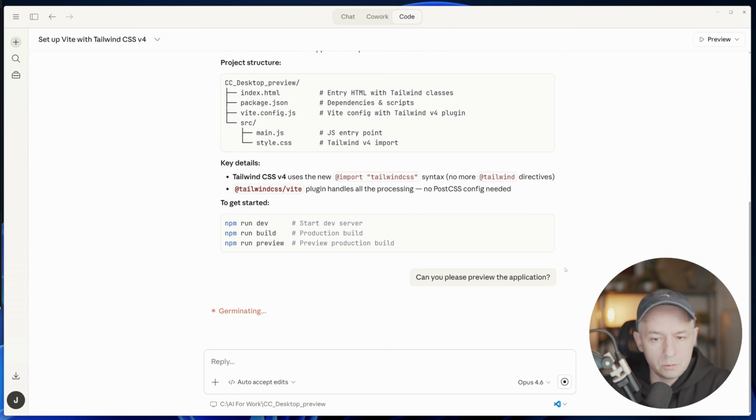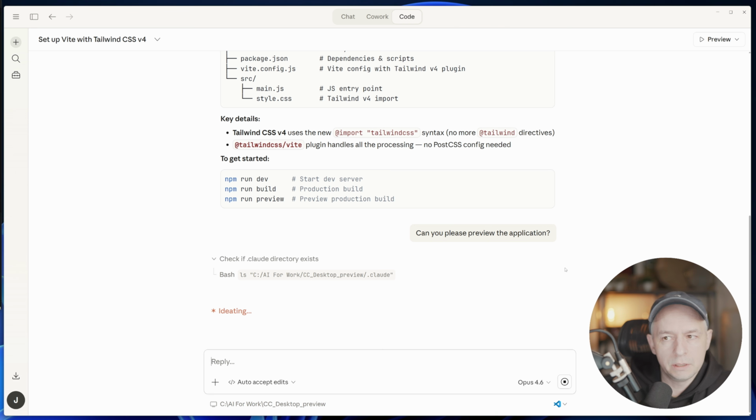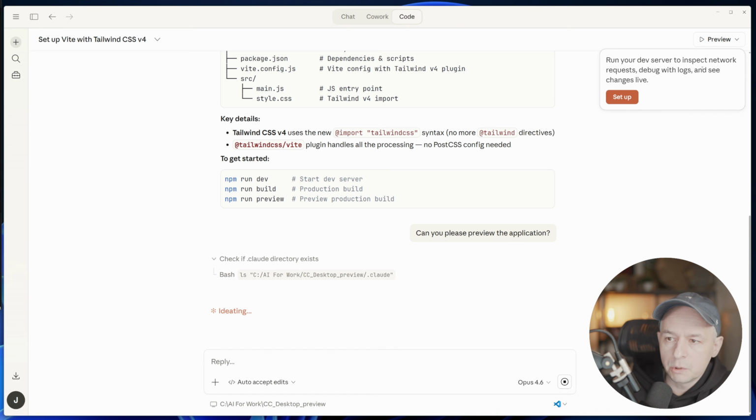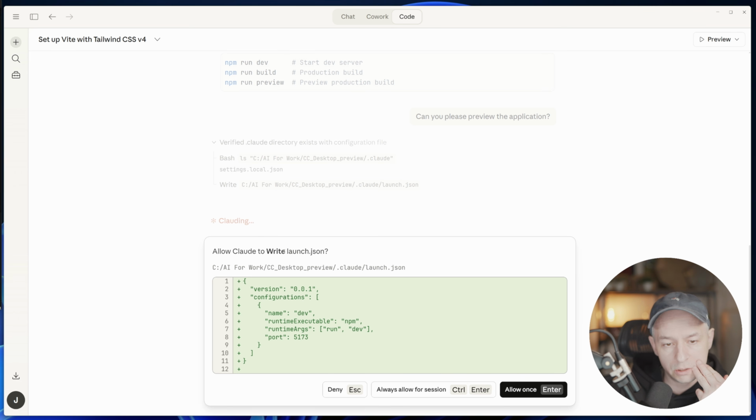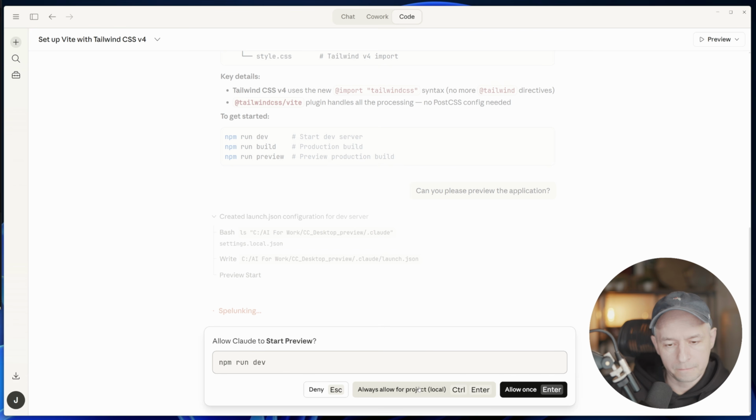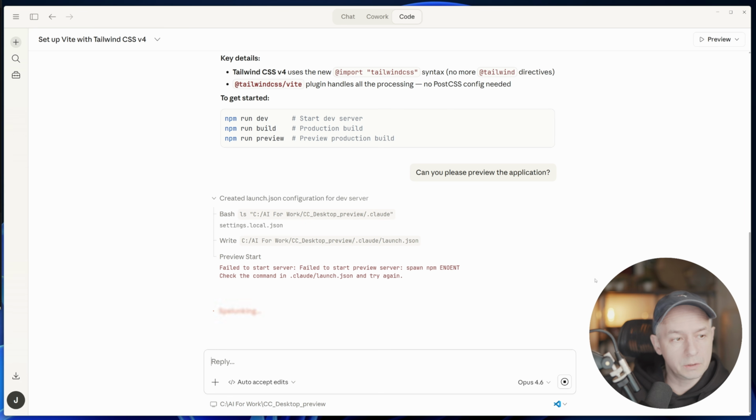And we'll see what happens if it actually creates the JSON file and if we will be able to use the preview mode. Okay, so it's asking us to actually create the launch.json file here, as you can see. Yes, just basic commands, how to run and which port. And now it wants to run npm run dev.